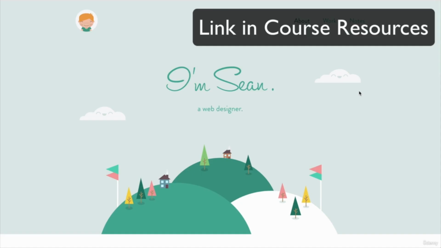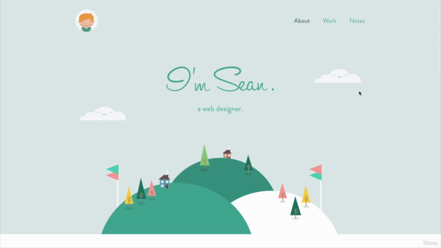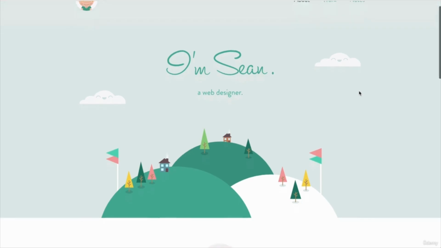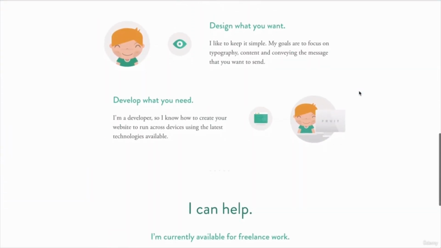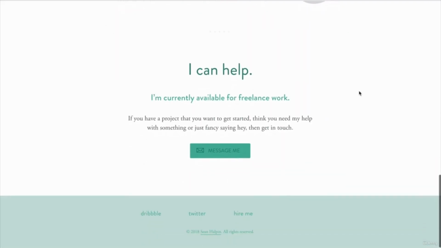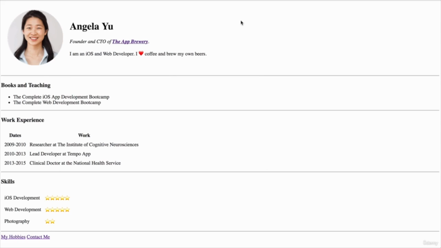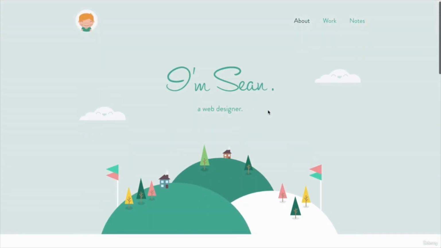If you take a look at the personal website of Sean Halpin, who's a web designer, this is one of the most beautiful personal websites I've ever come across. It's incredibly simple, but it's also really beautiful and really well designed. So this is going to be our inspiration for this CSS module. And I'm going to show you how, by using the powers of CSS and everything that you're going to learn in this module, we're going to elevate the design of our personal site to look something like this and bring it right into the 21st century.